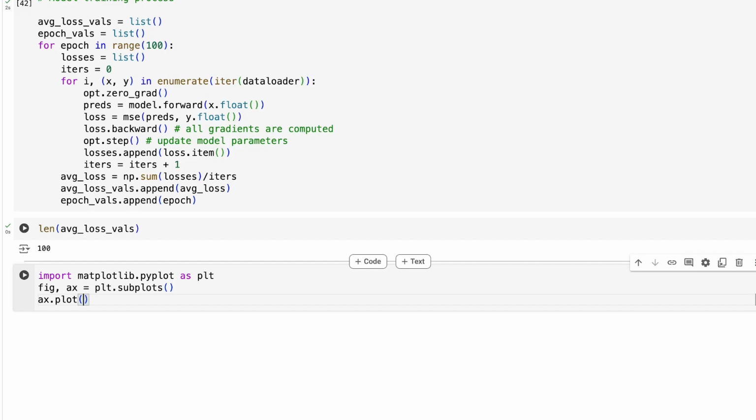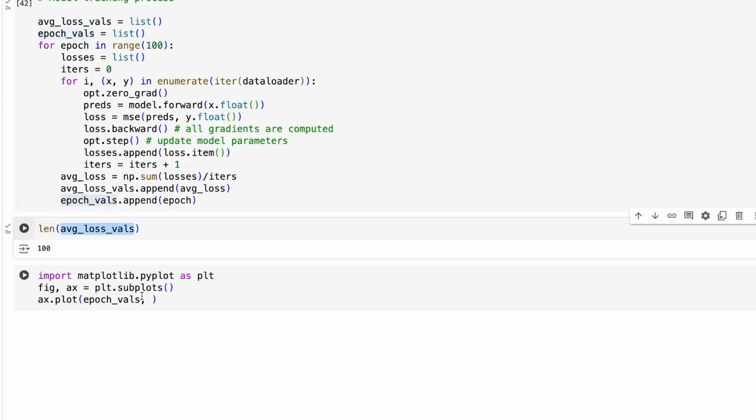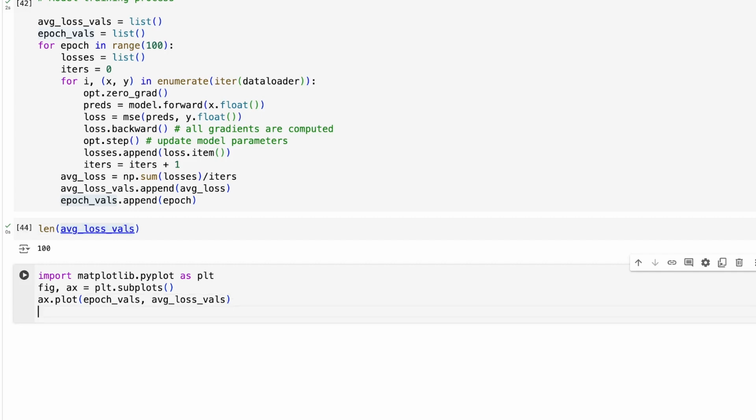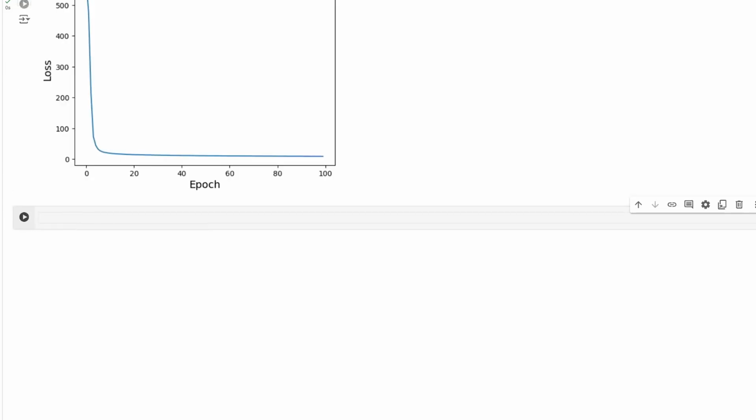On the x-axis, I would like to have the epoch values, and on the y-axis, I would like to have the average losses that we have observed. With ax.set_xlabel, we are going to set a label to the x-axis, which we can call epoch. I'm setting an arbitrary font size of 14. ax.set_ylabel is going to set a label to the y-axis, with the same arbitrary size of 14. Finally, plt.show is going to present the plot to us here.